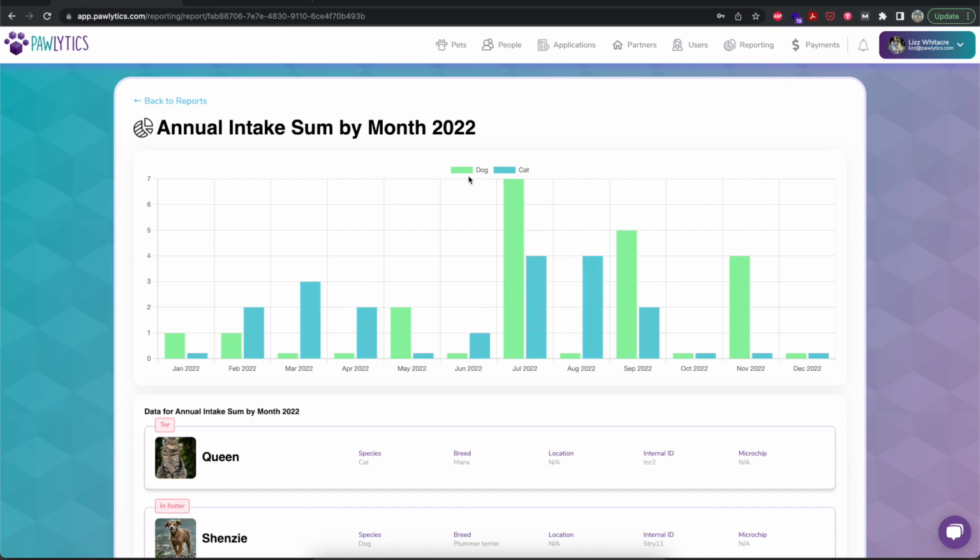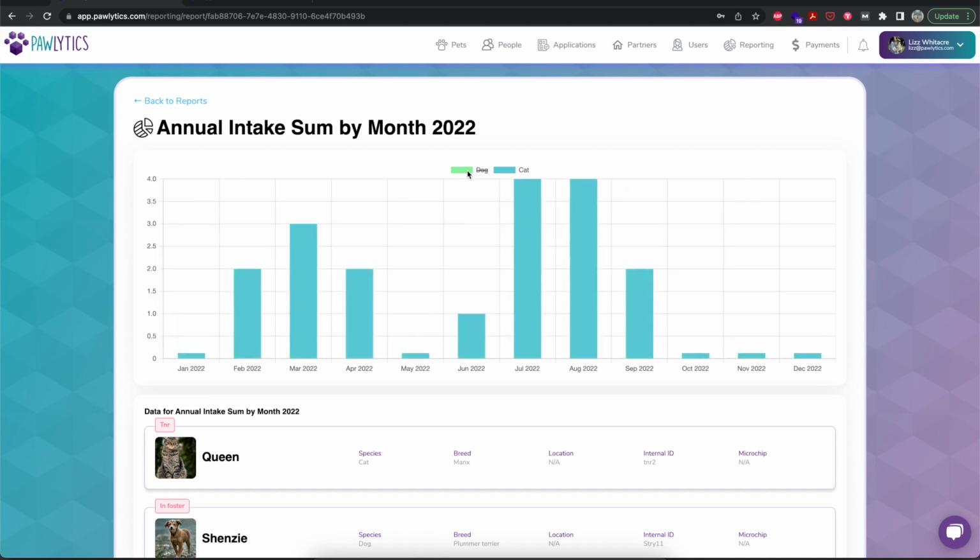Now let's say I'm the cat coordinator of this rescue and I don't need to look at our dogs because I want to understand our cat numbers. Then I can remove the dog data point and see how many cats we've taken in each month. We can of course see the spike over kitten season.